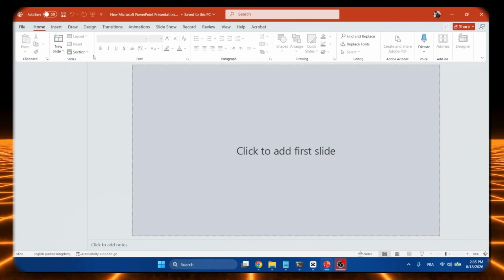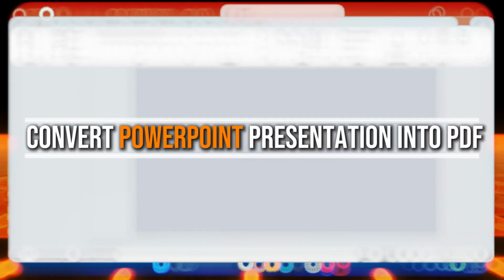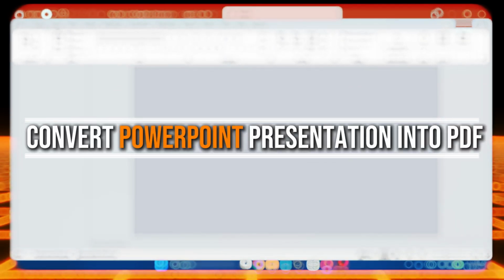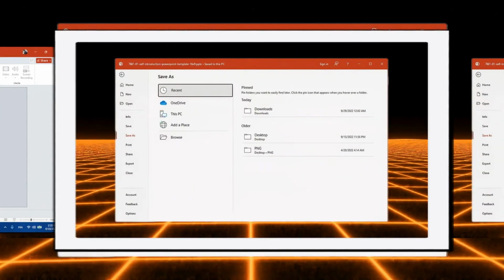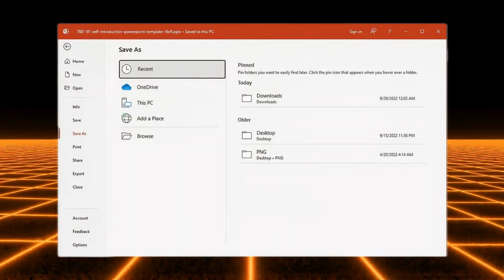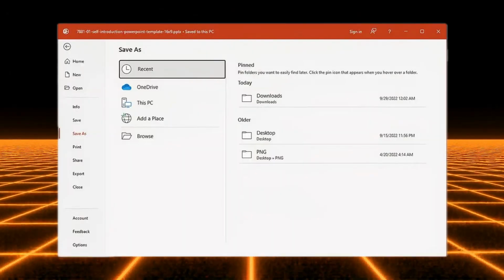If you want to turn your PowerPoint presentation into a PDF, here's the easiest way to do it. So firstly, open your PowerPoint presentation and click File. Click Save As and choose where you want to save the file.